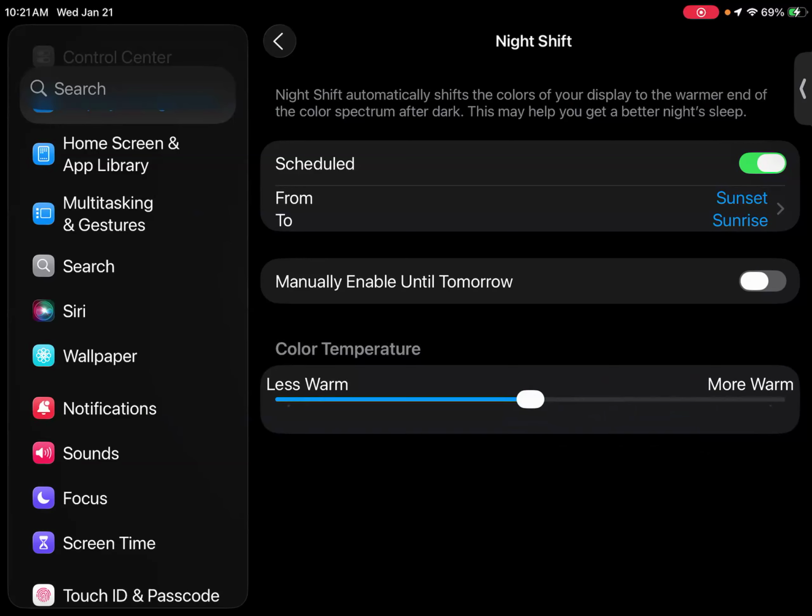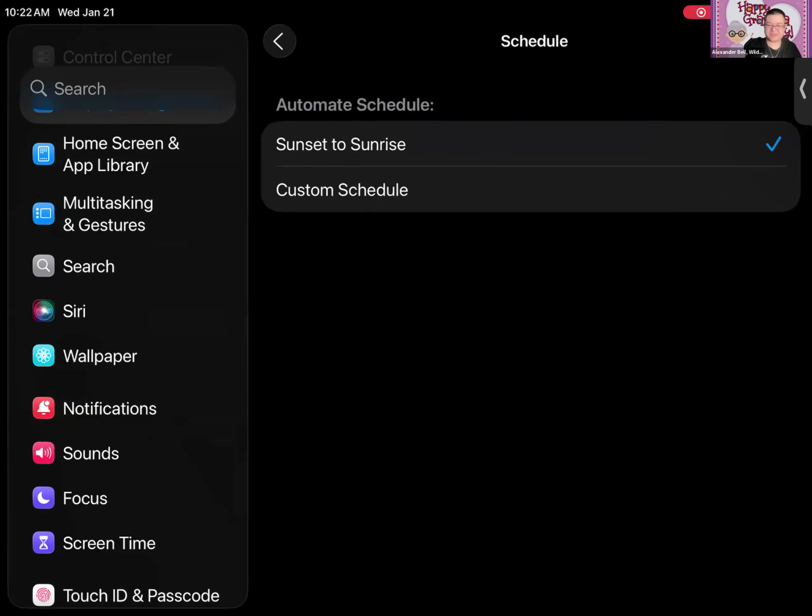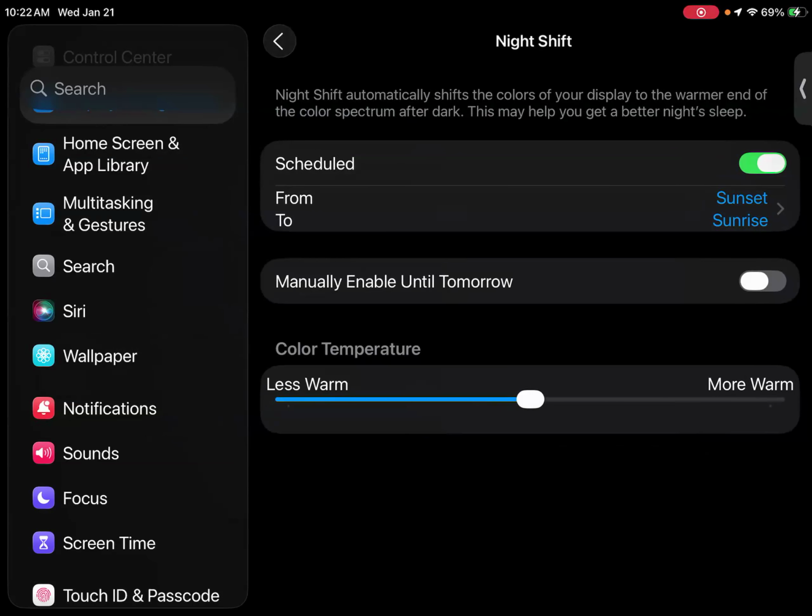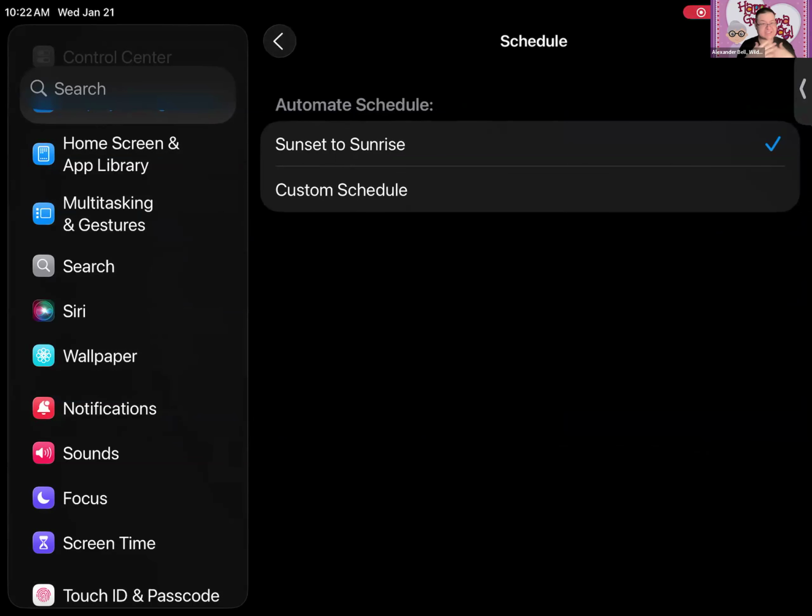Yes. I clicked on scheduled. And then you'll see what it says, depending on your device. It says 10 p.m. to 7 a.m., just like it did for me. So if you tap on that, you can have that custom schedule, or you can have it set sunset to sunrise, like I did right here.